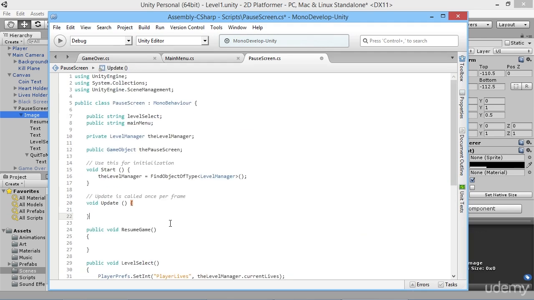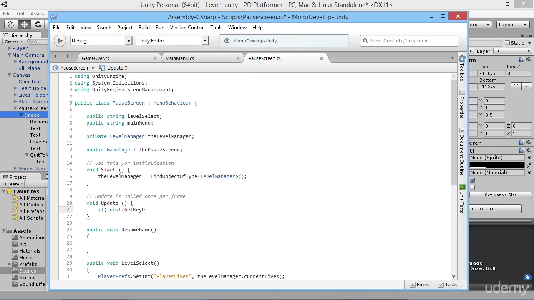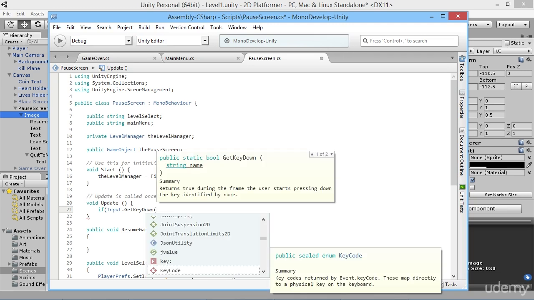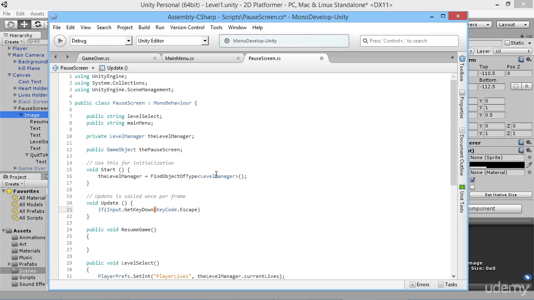And then what we want to do in our update loop here is say, if the player presses the pause button, which by default and by standard thinking on a PC is normally our escape key. So if Input.GetKeyDown, so whenever the player presses the key that we're about to talk about, we have to put in a bracket here, KeyCode.Escape.